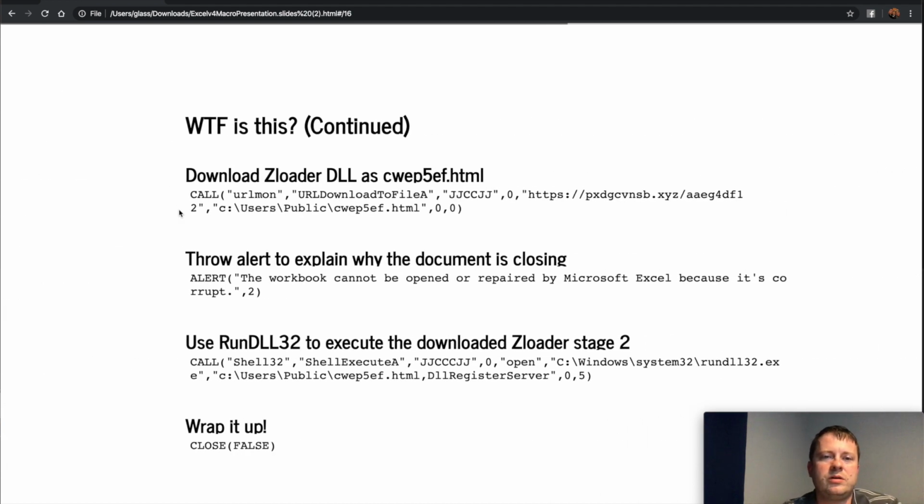All right, moving on. The next part calls URLMon's URLDownloadToFile and references a very specific C2 address, and then it downloads it to C:\Users\Public as an HTML file. It will throw an alert, which is designed to give the user the sense of, oh, why is this closing? Well, there was an alert, and largely it will be ignored as if the document didn't do anything. The workbook cannot be opened or repaired by Microsoft Excel because it's too corrupt.